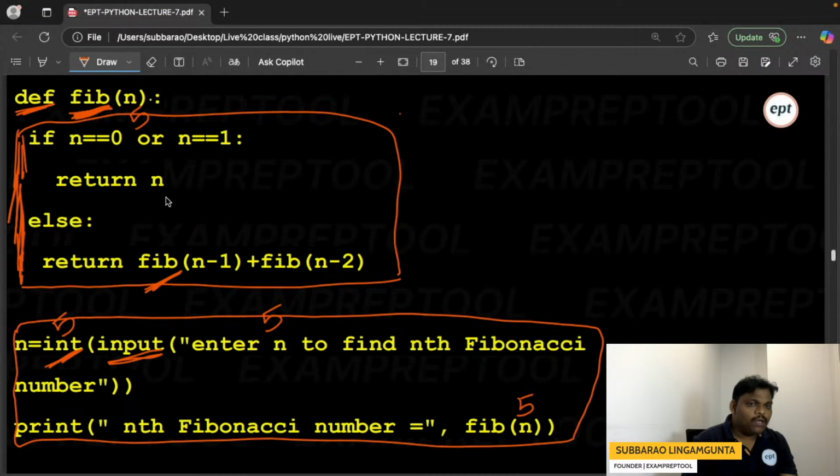Next time onwards, fib is calling itself. Let's see what will happen. In the place of fib, I am writing f only. Let us assume F5. If you observe clearly, the n value is 5. So is 5 equal to 0, or 5 equal to 1? No. The if condition fails, so we come to the else.